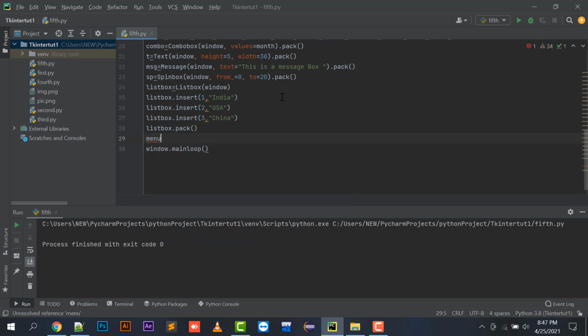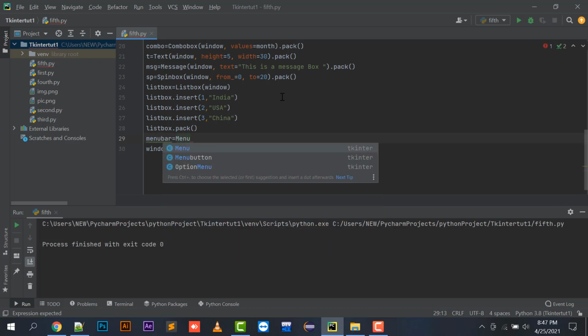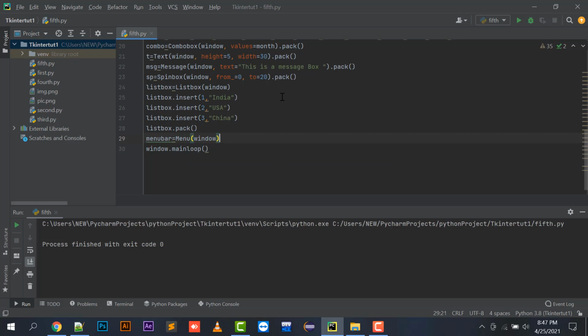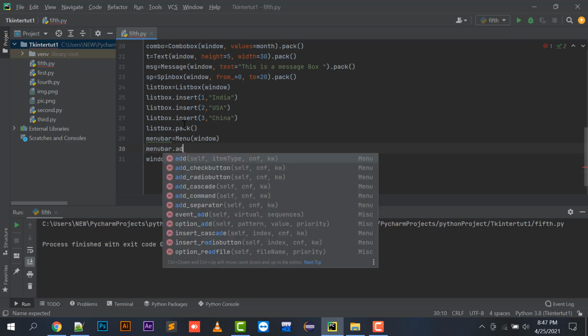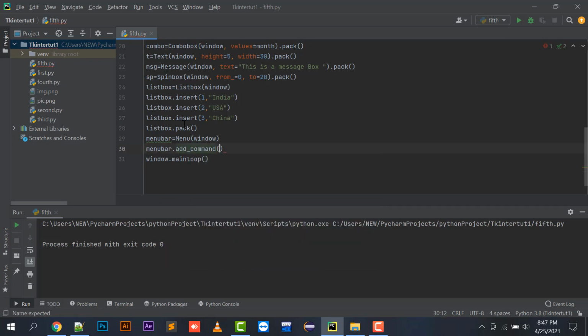So next is the menu. I'm going to create a menu bar. The menu is an inbuilt control present in Tkinter. I have to specify the window into which I need to insert my menu. With the help of the menu bar, there is a function, menu add command. I have created a menu bar, and in the menu bar I need to add a menu. To add a menu, there is a function called add command.